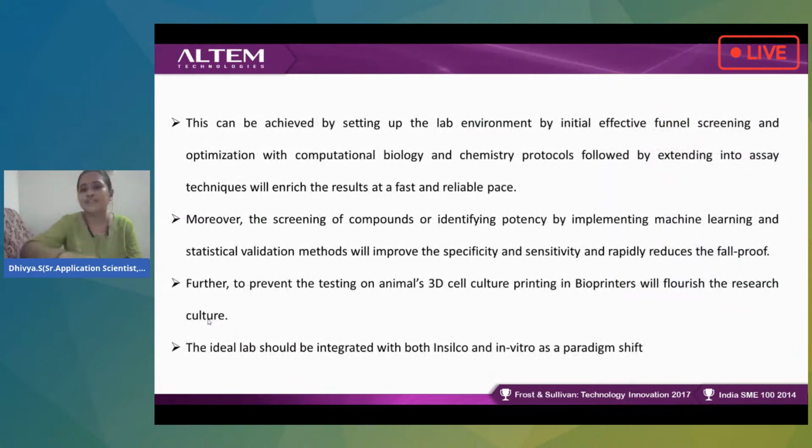And moreover, this can be used as a funnel of screening of our molecules, and it will help you enrich your results at a fast pace in a reliable manner. You can screen millions of compounds. Also, you can introduce machine learning algorithms to understand the specificity and sensitivity of our fail-proof and preventive testing.